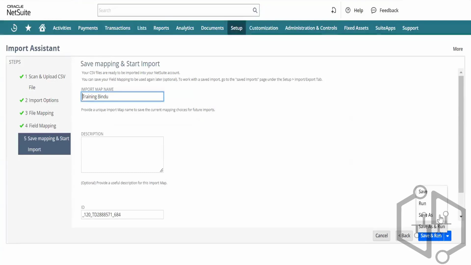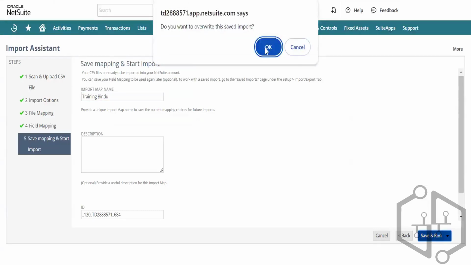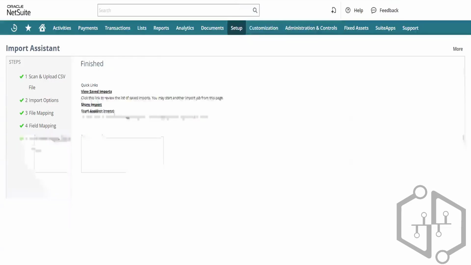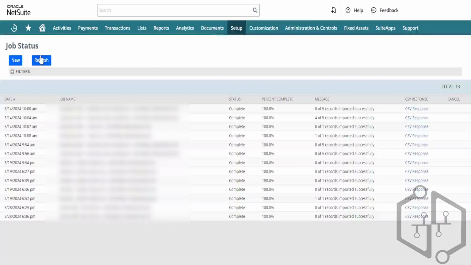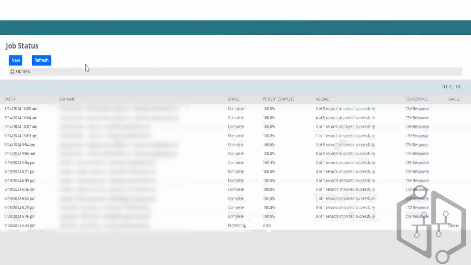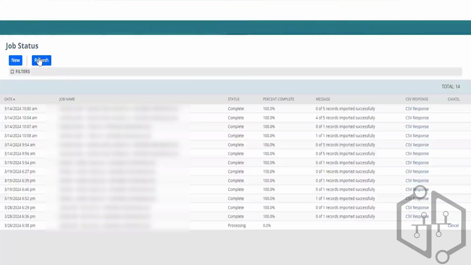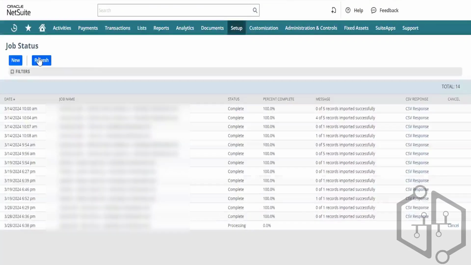So if there is no change in our import, save and refresh. So it is processing. Now it will do. It is taking some time in processing, whereas earlier it took a couple of seconds to throw the error.